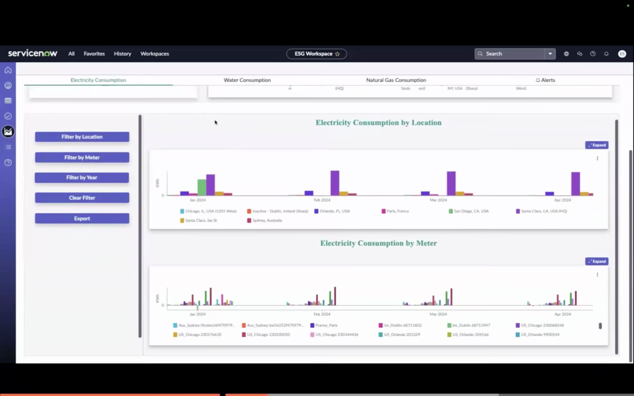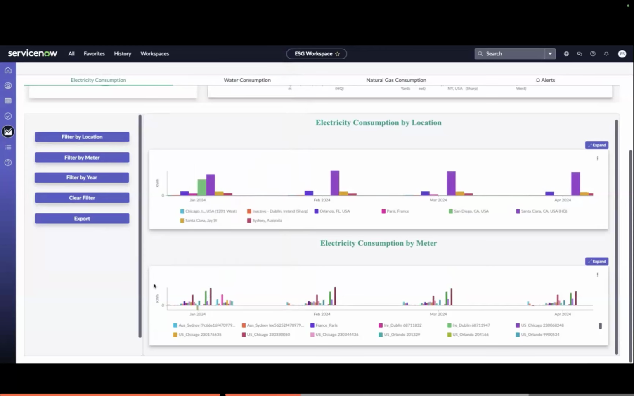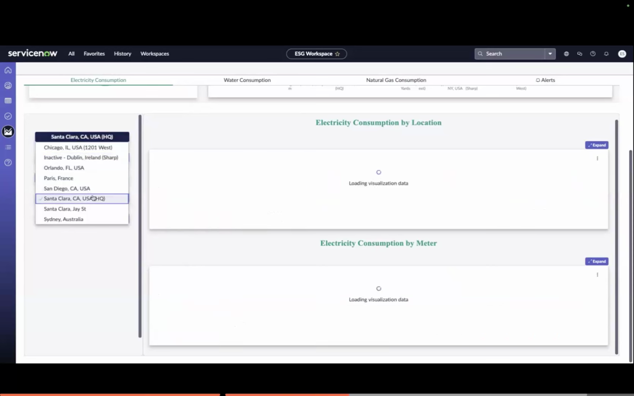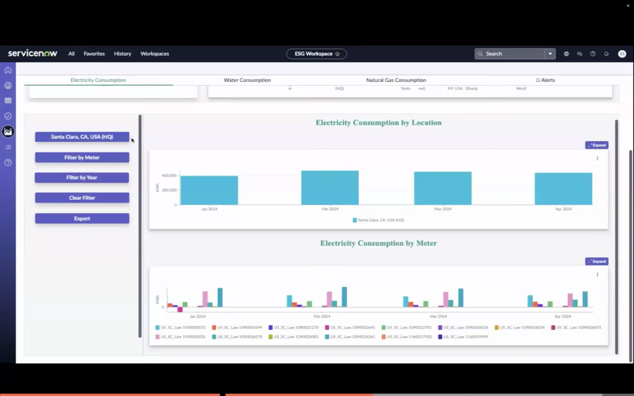Below, we have 2 bar charts. The top bar chart displays year-to-date monthly usage for each of our office sites. The bar chart below shows the year-to-date monthly usage by meter for each site. We have a number of filters on the left that allows us to drill down and analyze the data in more detail. We can filter by location. I could select Santa Clara, for example, on the west coast of the US, which allows us to easily see what is happening in that region of the country.